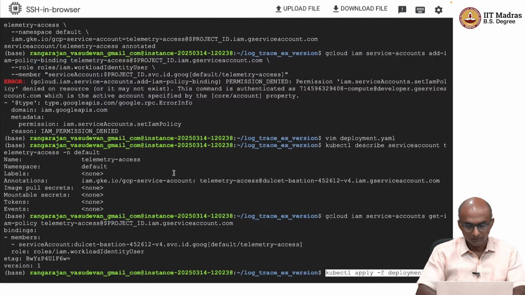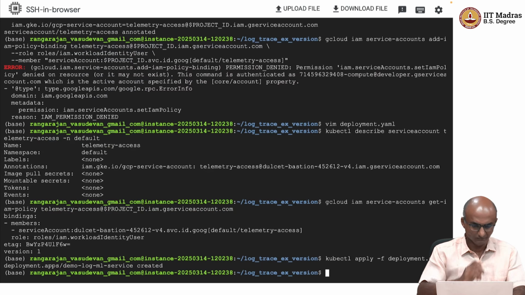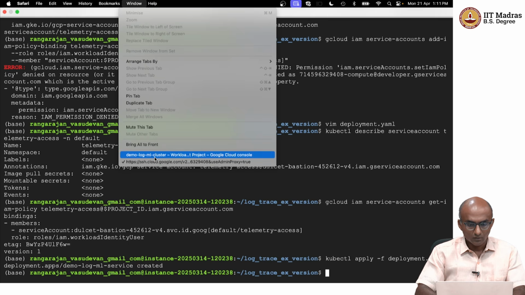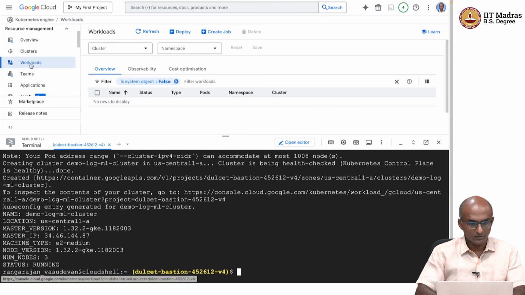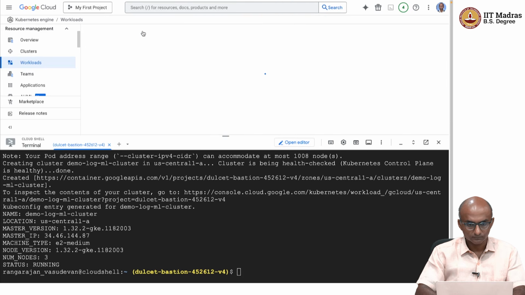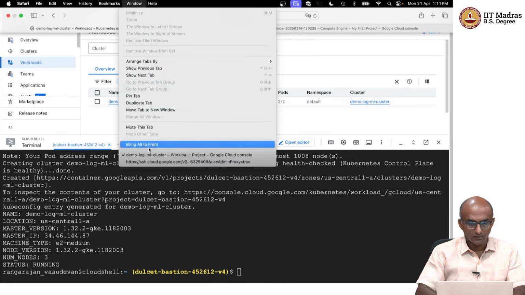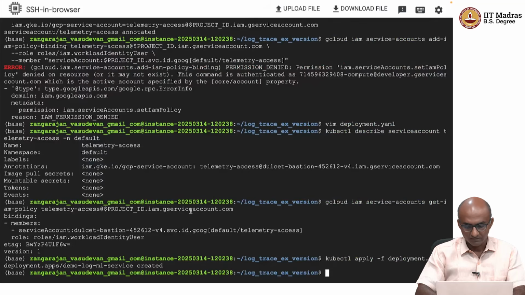Let's deploy one by one. Okay, so now the deployment has been created. This will now bring up the Kubernetes workload. So let's go take a look at workloads. Refresh this. There we go. The status does not have minimum availability because the pods have not become active yet. So let's leave it at that for now. Let's go back and deploy the other manifests that we have.